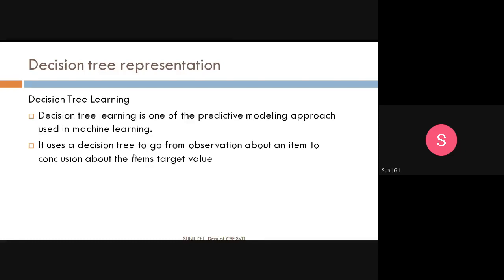It uses a decision tree to go from observations about an item to conclusions about the item's target values. See what happens: we have a data set, and from that data set we take an item. Until we reach the target value, we construct a decision tree. I will give an example of how we start from the root node and how we end at the leaf node.